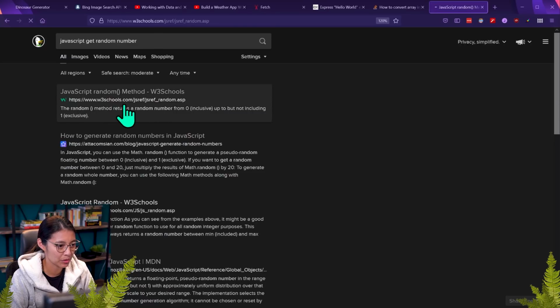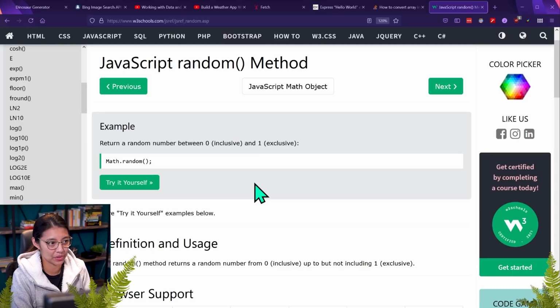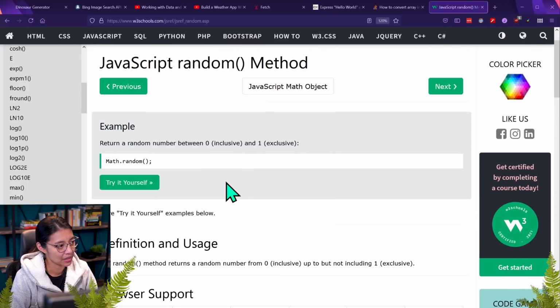Okay, so W3Schools is the top thing. It returns a random number between 0 and 1. Okay, and it's inclusive, so it includes 0, and it is exclusive, it excludes 1. So I think that's good because we're returning 10 items, but the 10th item is actually going to be index 9 because we started from 0. So we need to take this, and this is only 0 to 1, so it's basically a fraction.